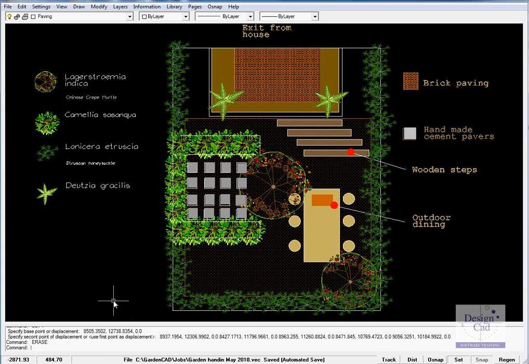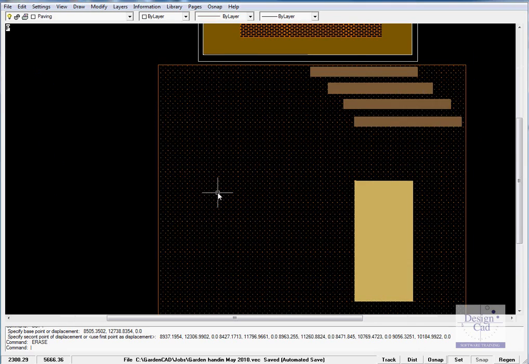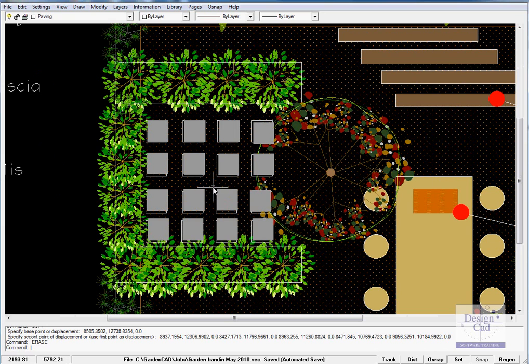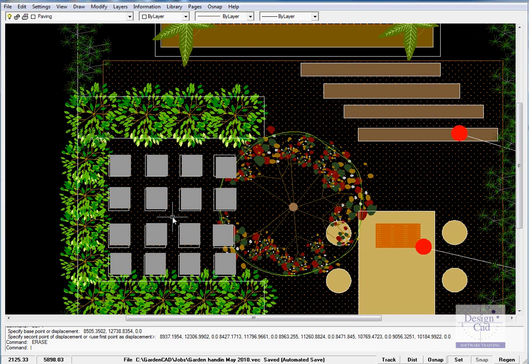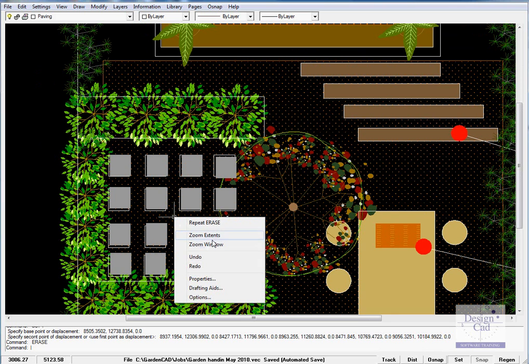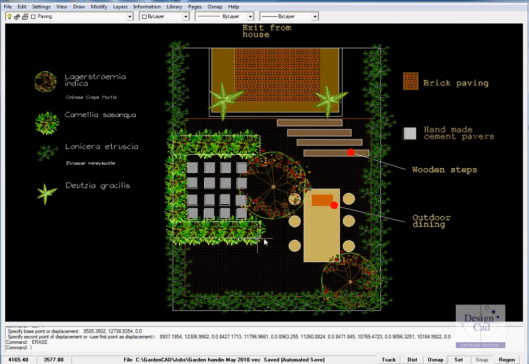Just to show you GardenCAD in action, if we were interested in looking at this paved area in a little more detail, we just position our mouse there and roll the wheel of the mouse away from us. That magnifies things. If we want to see a little of something that's off the screen, we hold the wheel of the mouse down and drag it. That pans. To see the whole drawing again, it's just zoom extents.